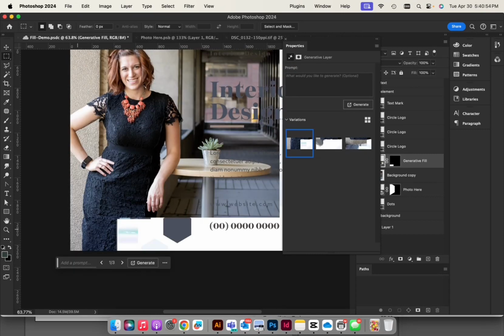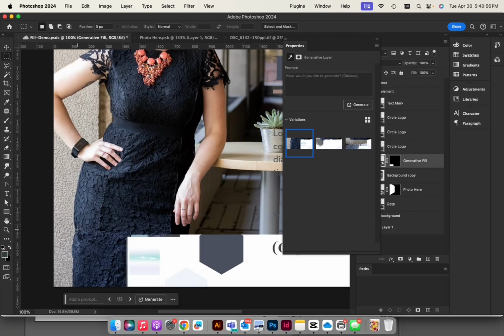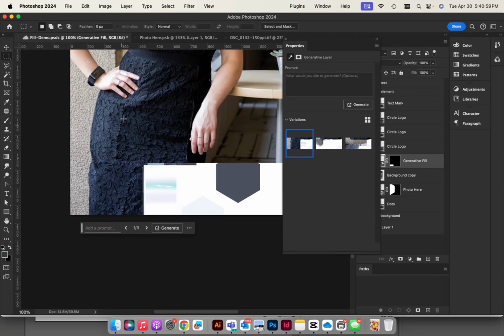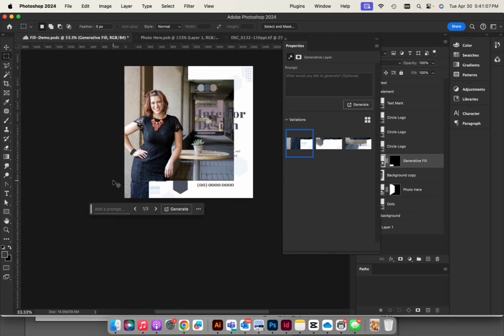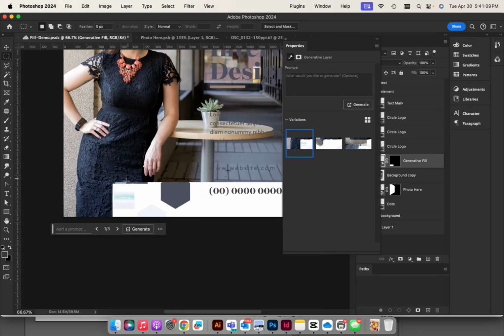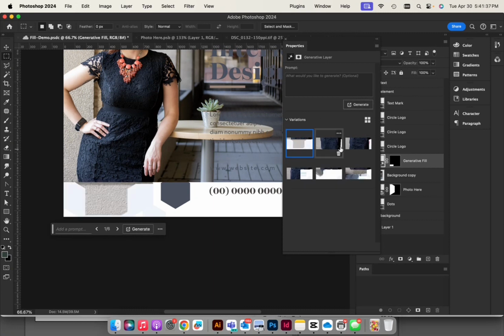Definitely not the best. Some really weird stuff going on. It didn't preserve the nature of this seam that she had going on here, and it also took too much from the empty parts of the photo. So let me just try Generate to see if any of these look a little cleaner.